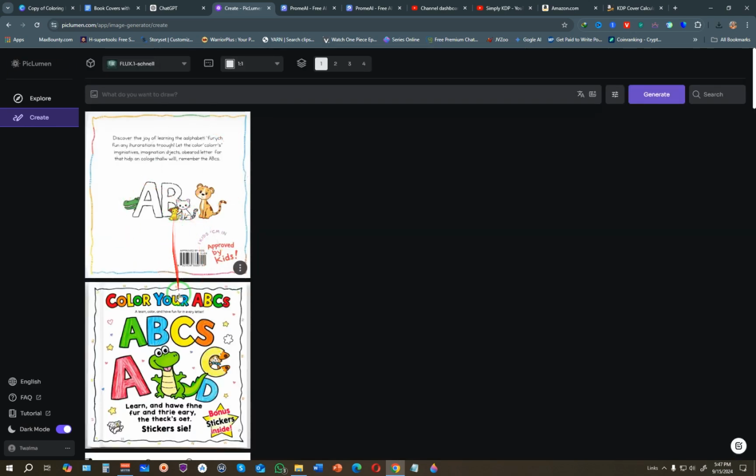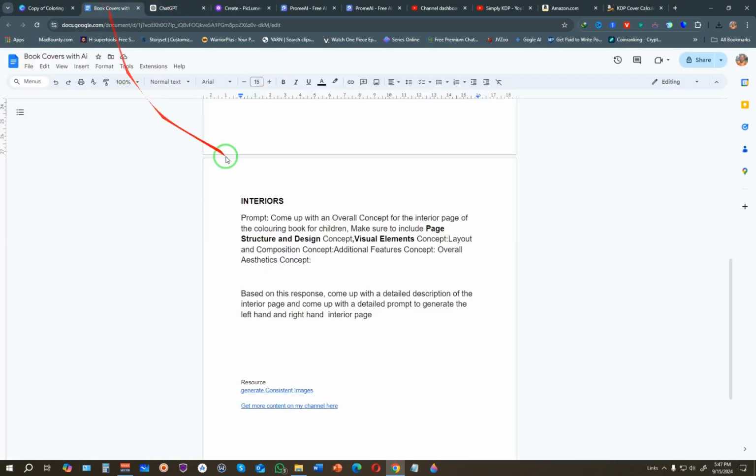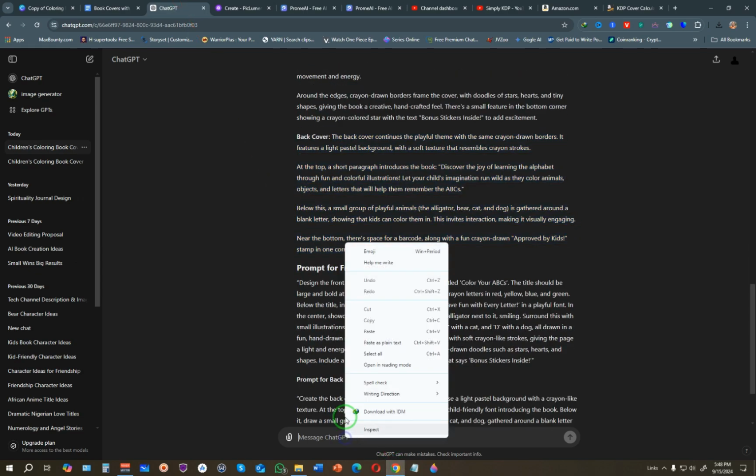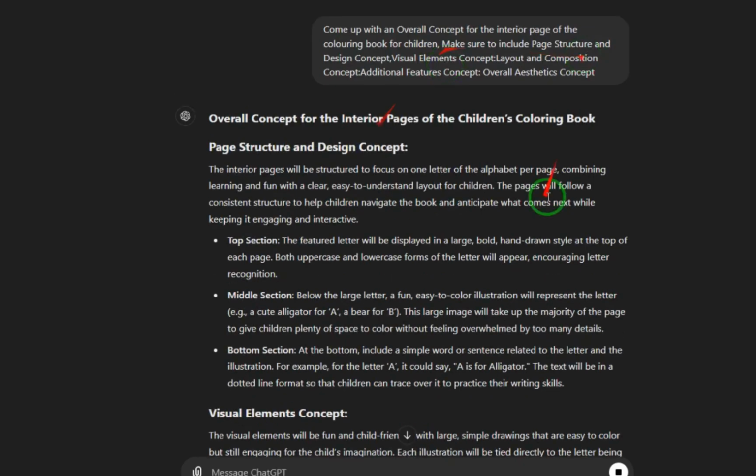Once you are done with the front cover and the back cover, the next thing you're going to do is come back to the template guide, and this time go to the interiors section. You're just going to copy this prompt. It's already optimized for children's coloring books, so I'm going to copy this, come back to ChatGPT, paste it right here and simply click enter, and you can see that ChatGPT has come up with the overall concept for the interior pages for our children's coloring book.